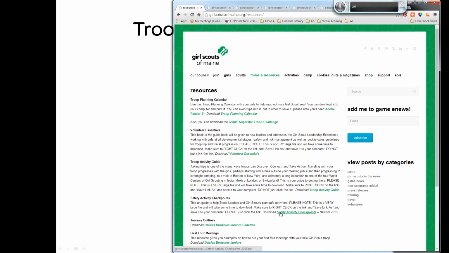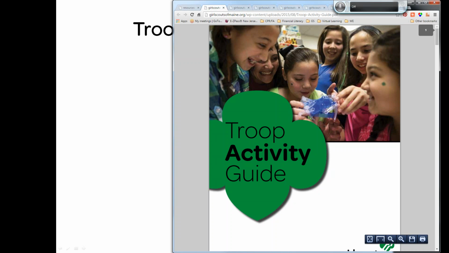The updated safety activity checkpoints, which are new and snazzy and have all kinds of new safety activity checkpoints, including indoor trampolining. But sorry, ladies, you still cannot go zorbing. If you don't know what that is, look it up. It's funny. But here's the troop activity guide.